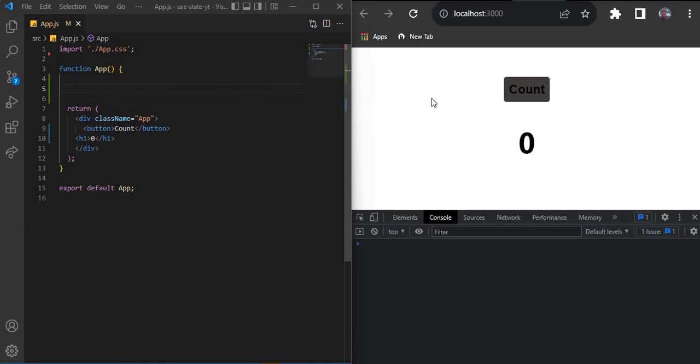So I have here a simple counter app. There's a button here and a number here, 0. So what we want to do is anytime we click on this button, this number should increase anytime we click on this button. So that's what we want to achieve.